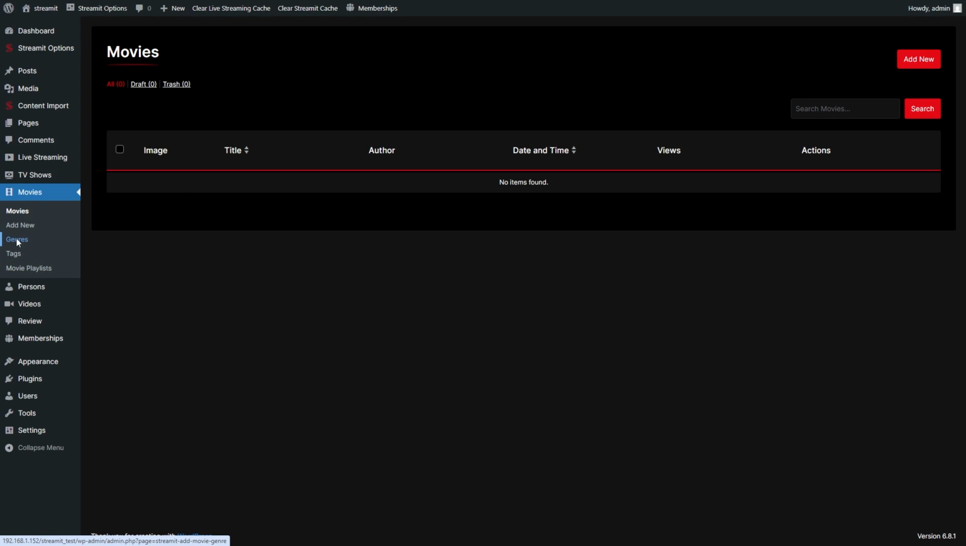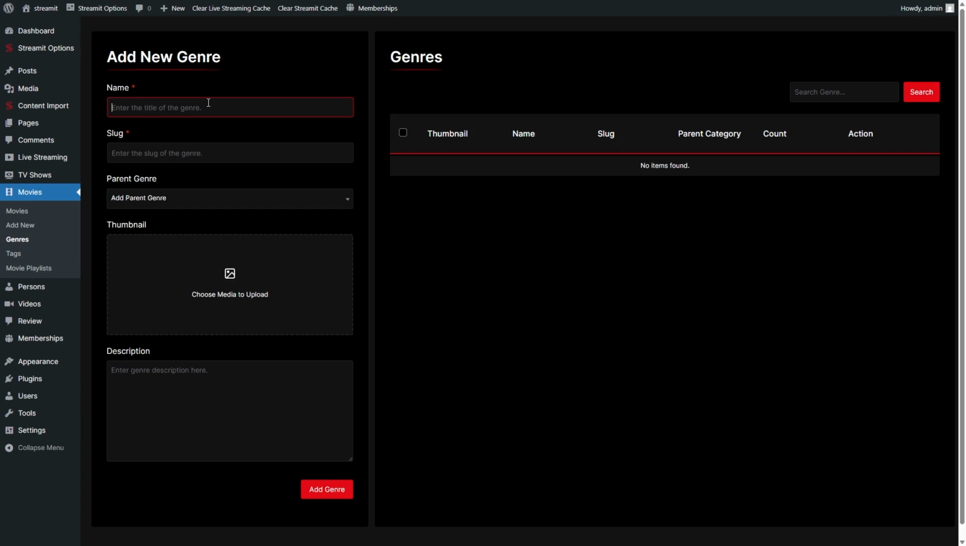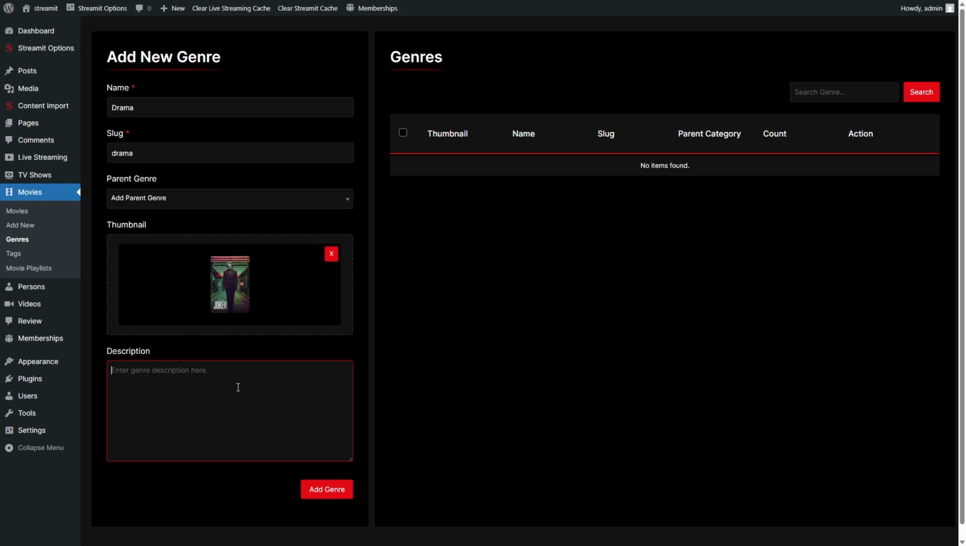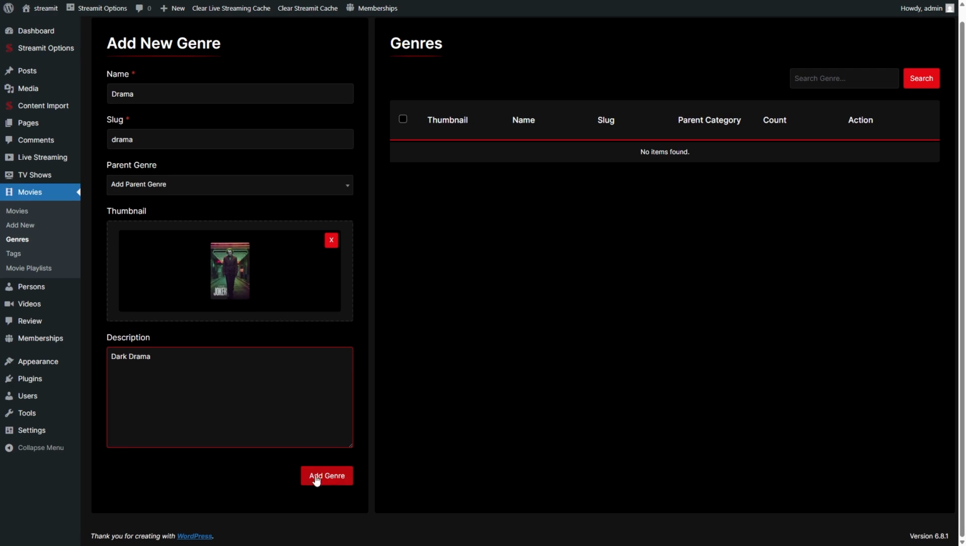Let's start with adding a movie genre. Here, you can enter the genre name, the slug, and upload a genre image. You can also add a description to explain the genre.